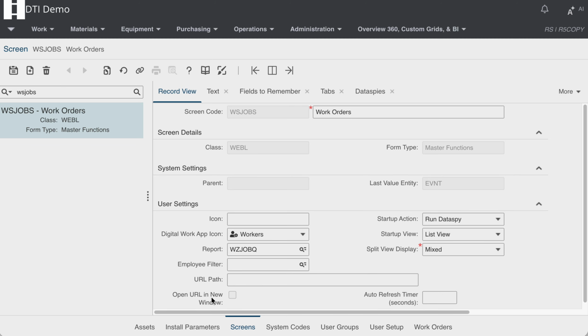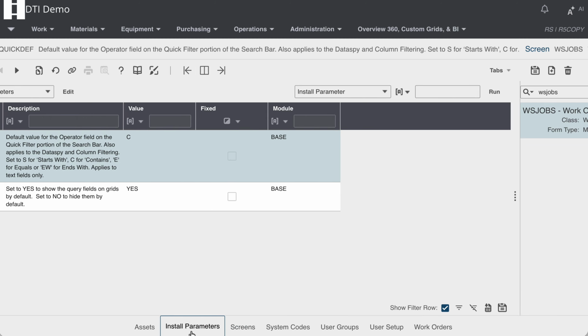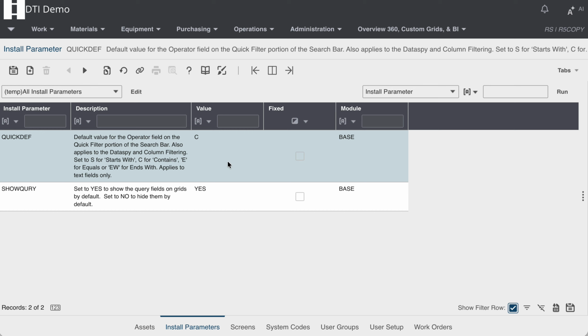There are a couple of install parameters that impact List View. The first is QUICKDEF. This determines the default value for the operator that you see here in the column filtering as well as in the quick filter. In this environment, the default is set to contains. Other options include starts with, equals, or ends with.